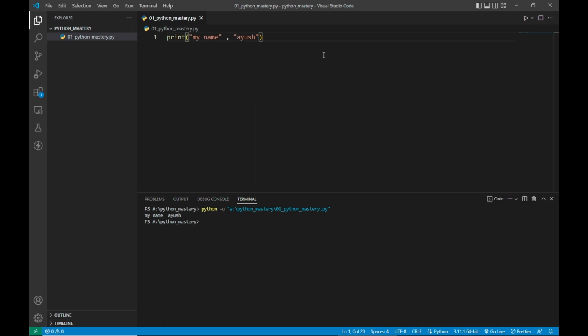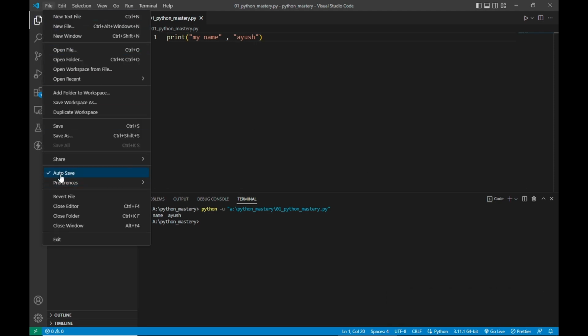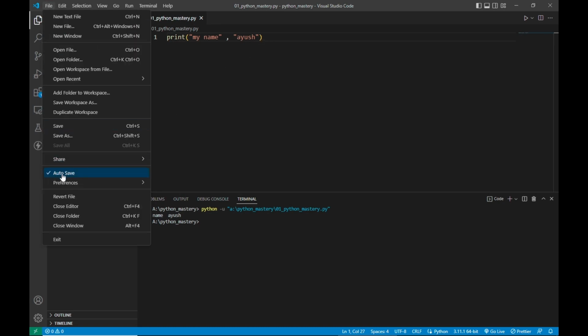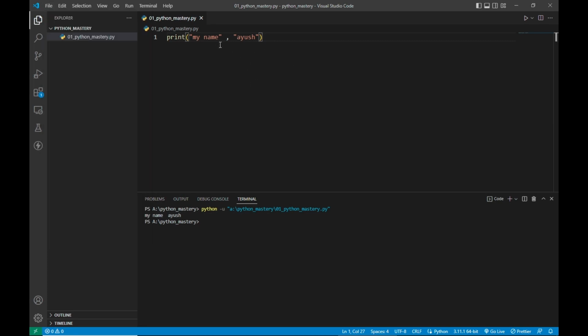Now if I erase this line of code, one thing you can do is go to File and enable this autosave, so every time you write something it will autosave. I highly suggest you click on this autosave option. I'm separating the two things that I want to print by a comma. See, it's creating a space on its own. Just remember that, whenever we put a comma it will separate them with a space.